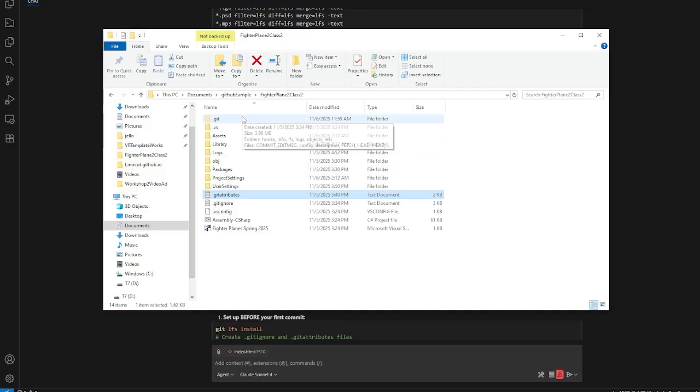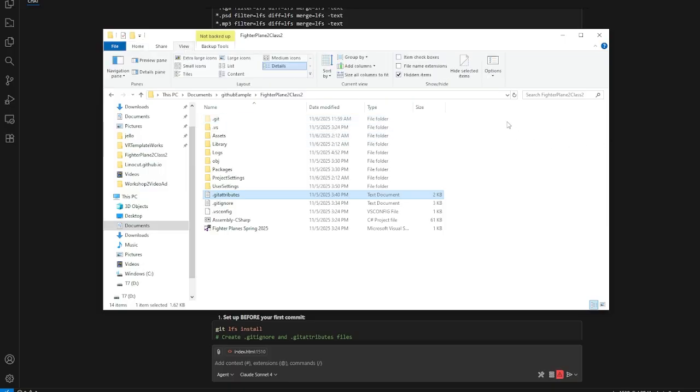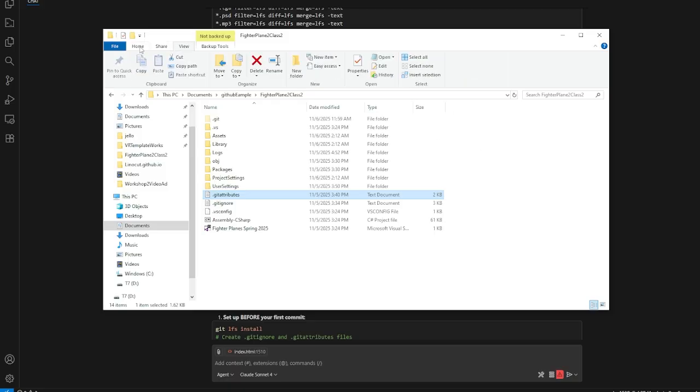Here we have the .git folder, which is technically a hidden folder. If you want to view hidden folders, you go to View and check on hidden items here. But essentially, when you see this hidden folder, it means that this folder on your local directory is able to send and receive from GitHub.